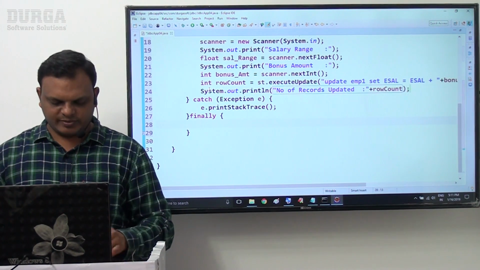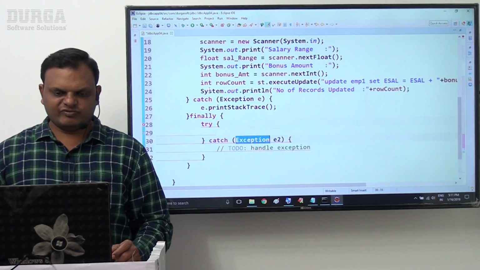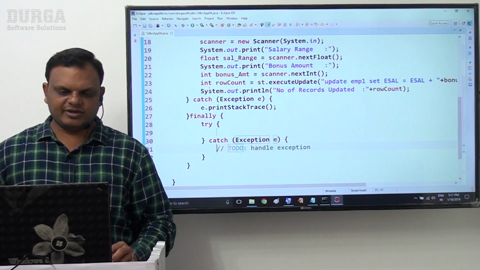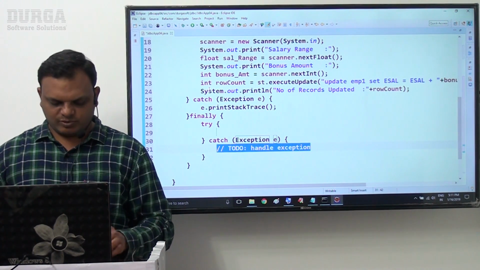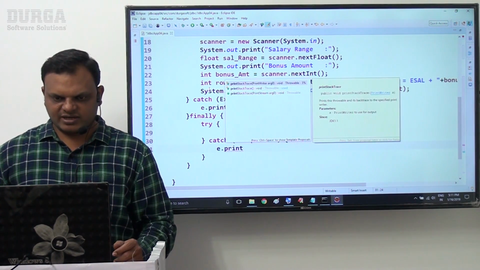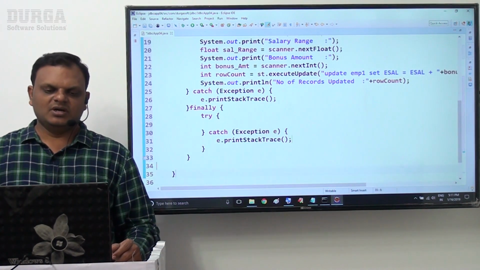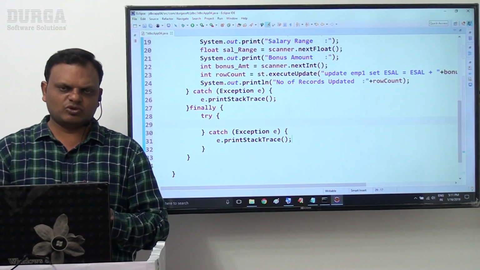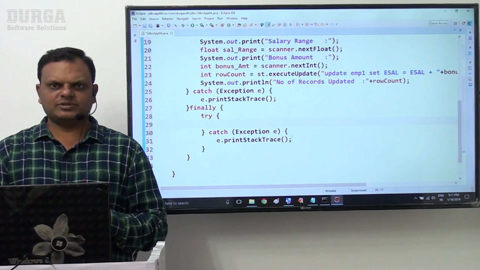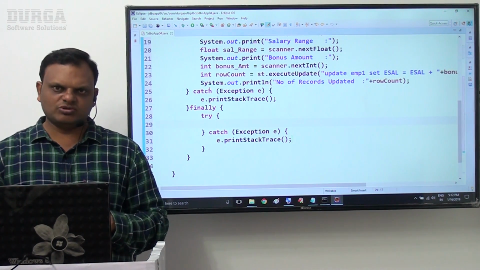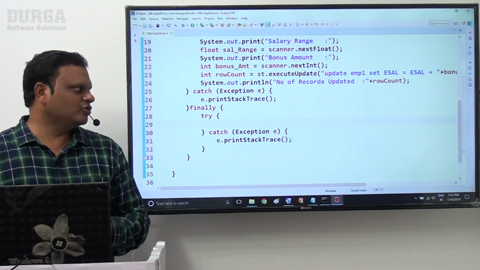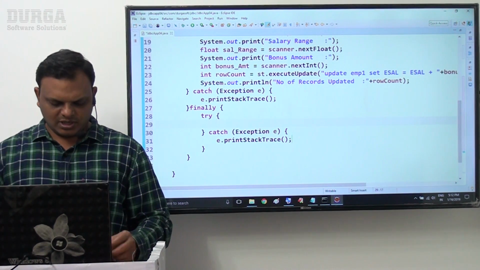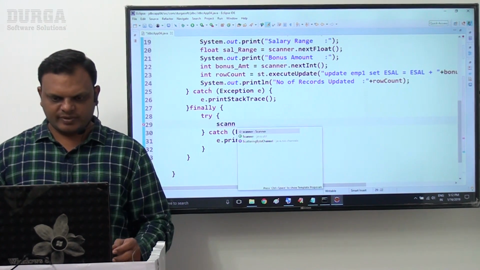Finally, I need to go for the finally block. Inside this finally block, I need to take try and catch. Inside the catch, I provide the e.printStackTrace method. Why? Because I need to perform close operations. The close methods of these resources may throw exceptions, like IOException or SQLException. To handle these exceptions, we use try catch again inside the finally block.